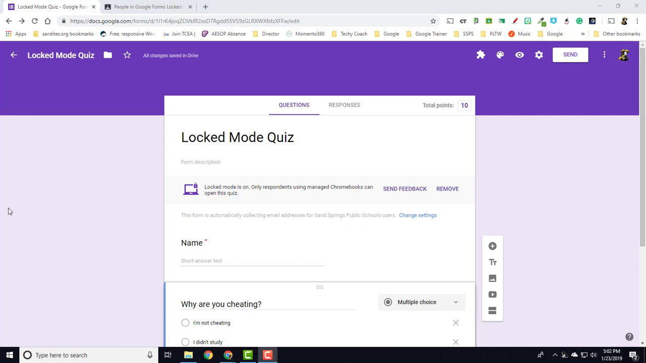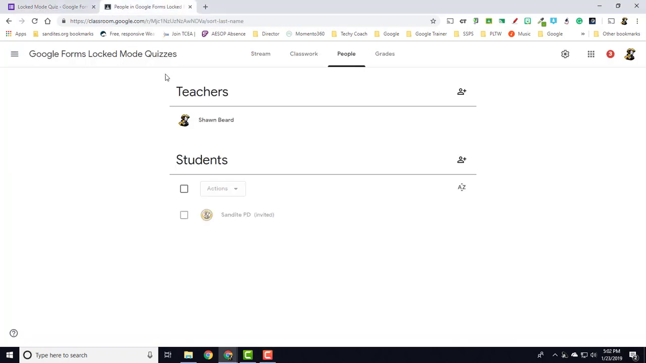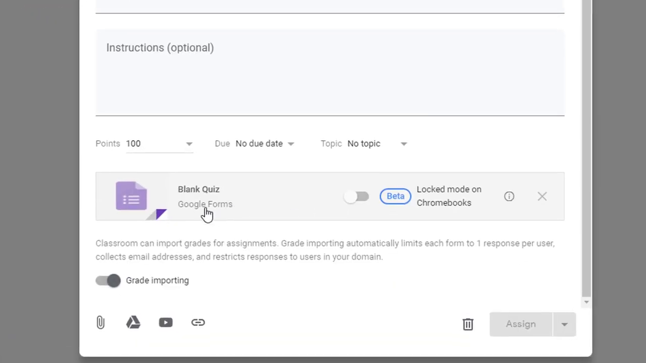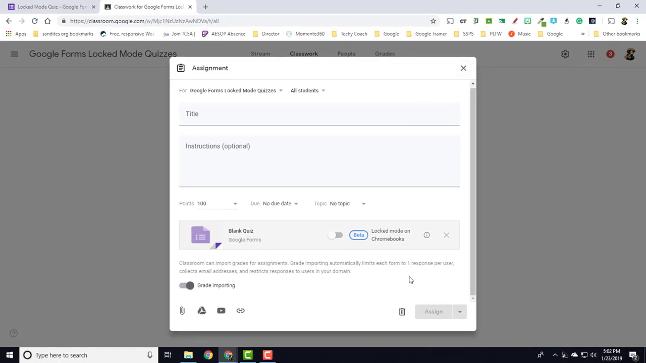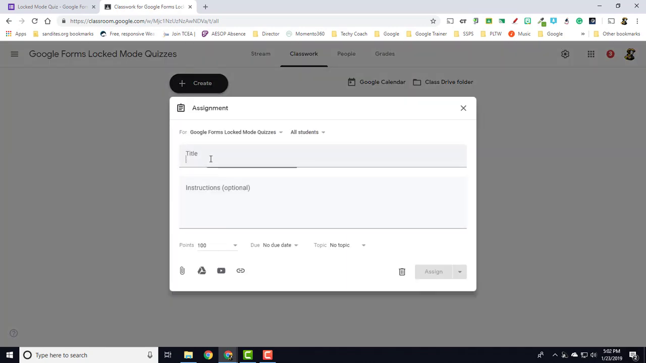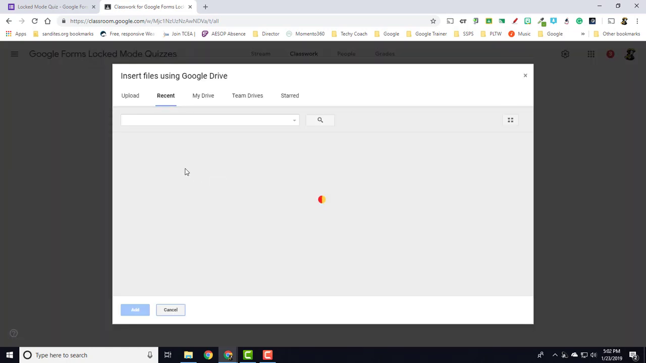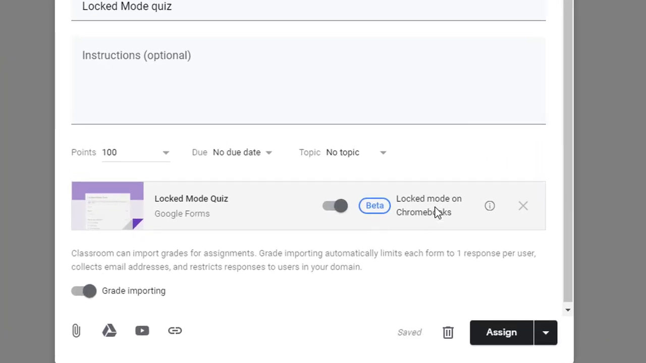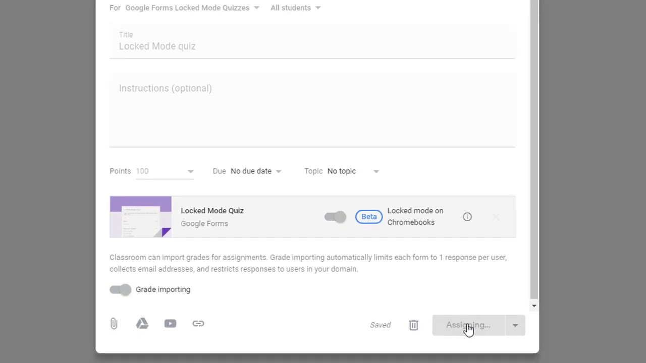But before I do, I'm going to show you also that in Google Classroom, when you create a new assignment as a quiz assignment, then when it adds the blank quiz to your assignment, you'll also see that locked mode is available as an option there too. But since I've already created this quiz, I'm just going to create a normal assignment and link that form to that assignment. So I'm going to make this a locked mode quiz, and I'll go to Drive, find my quiz that I just created and add. And you can see, because I've already enabled locked mode on that form, it's already enabled here as well. So I'll go ahead and assign this to my students.